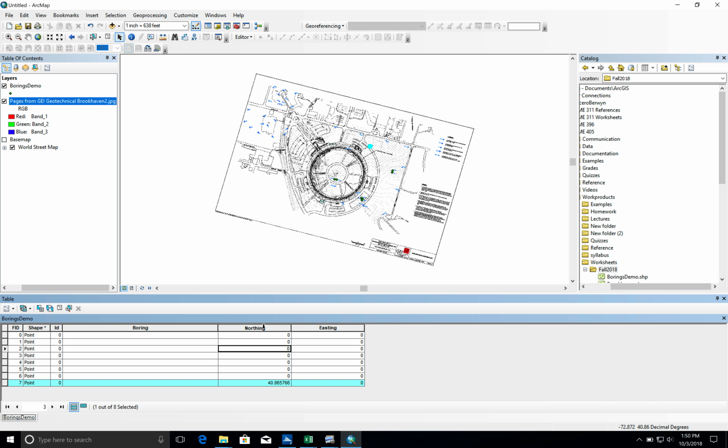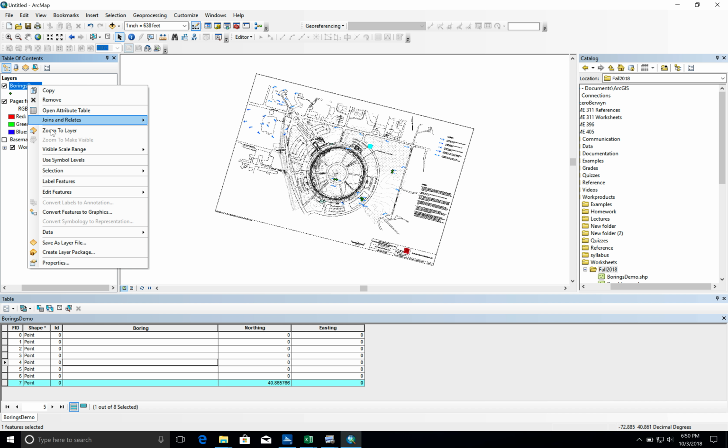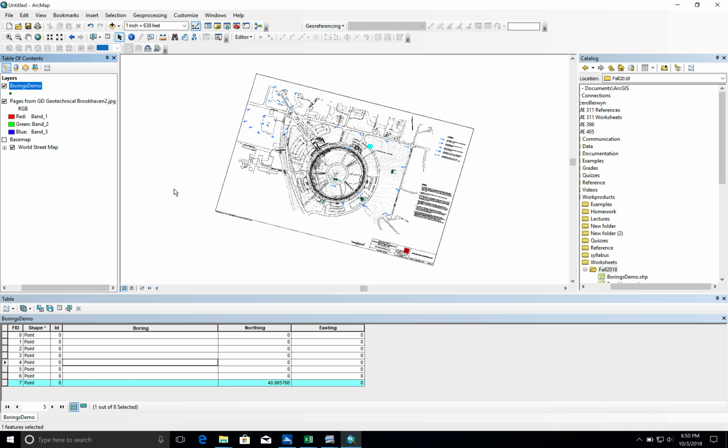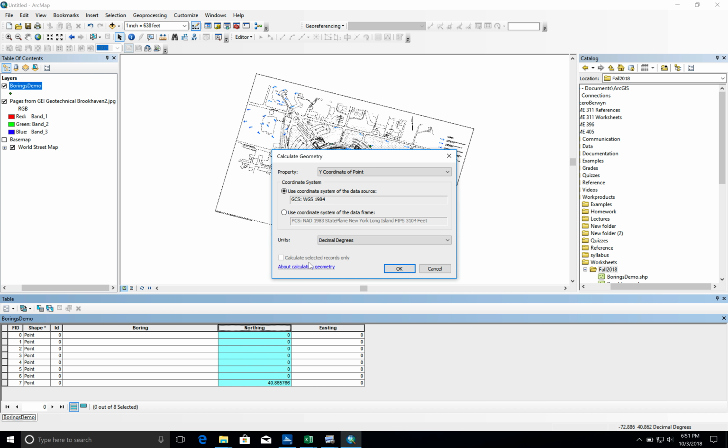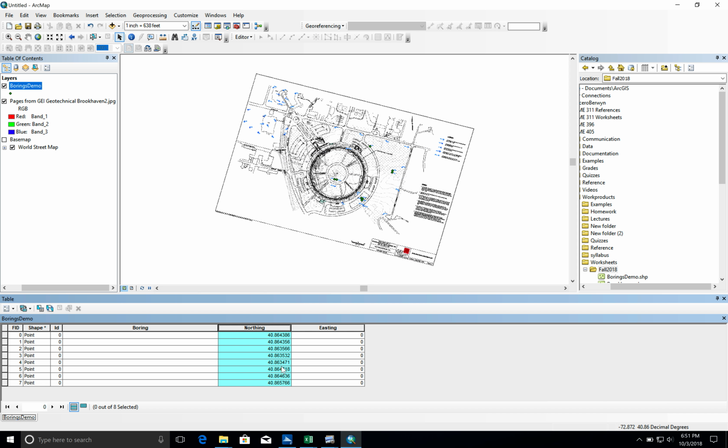I think I just selected that one, so let me make sure that, oh, I see. What I've done here is I've got that selected right there, and so it just did the computation on the selected. So I'm going to go over here to my boring demo, and I'm going to go under selection and clear selected features. Now let's do the computation again. Once again, state plane, click OK, and it does computations for all of them.